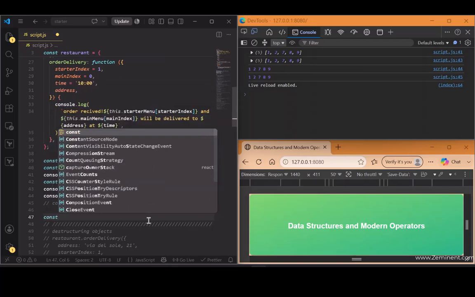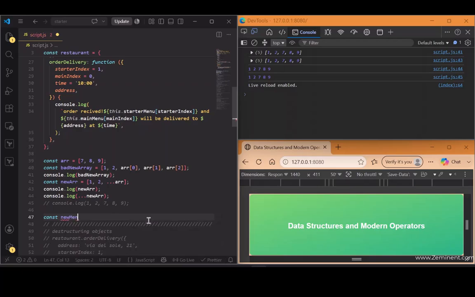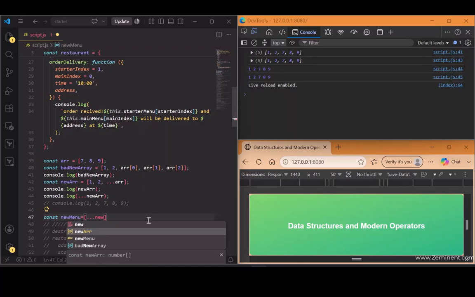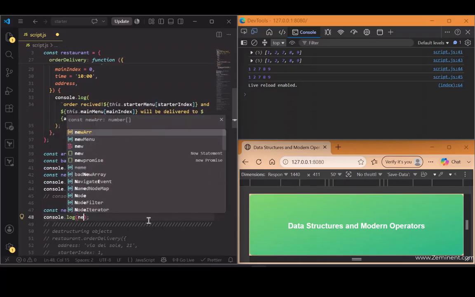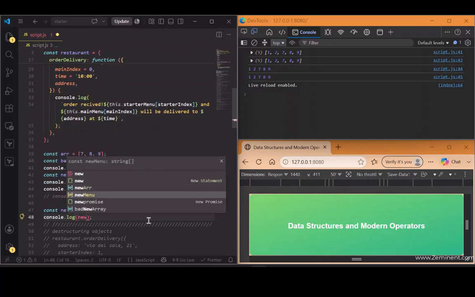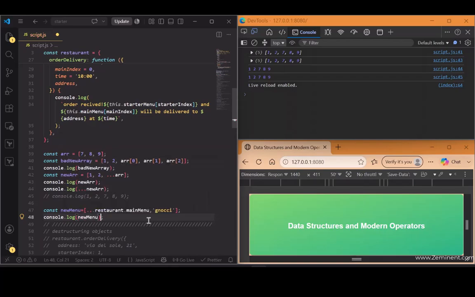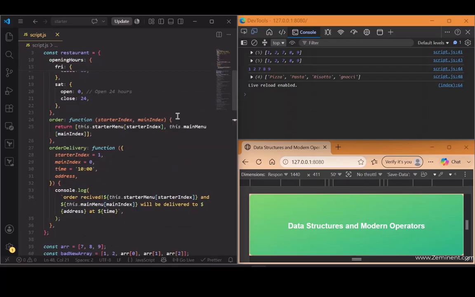So here we'll say const newMenu equals a new array. So here we'll say ...restaurant.mainMenu, comma, and here we are declaring an Italian dish name, gnocchi. I don't know if I spelled it correctly. So here we'll declare a new menu. Let's have a look at our new menu.